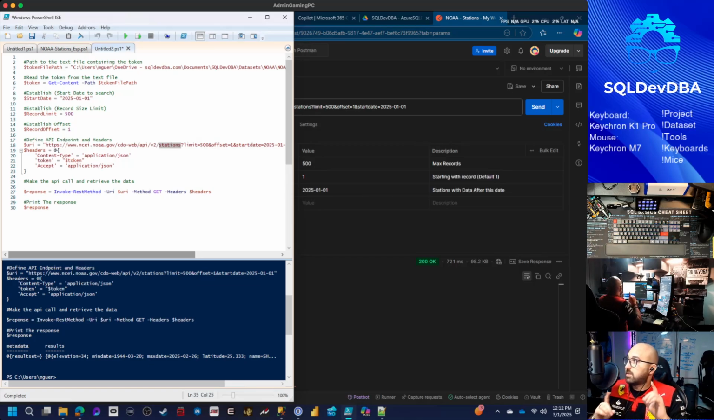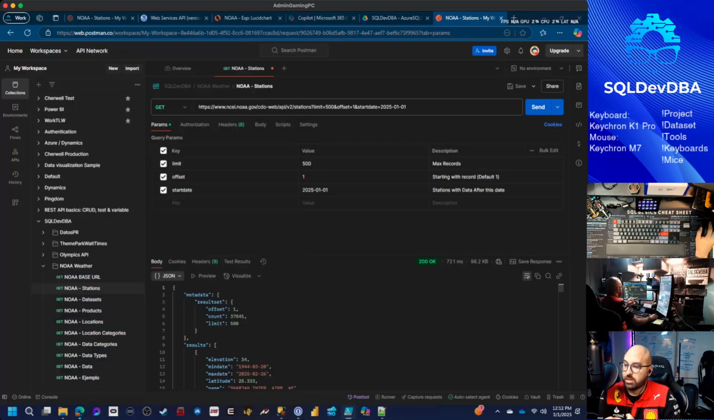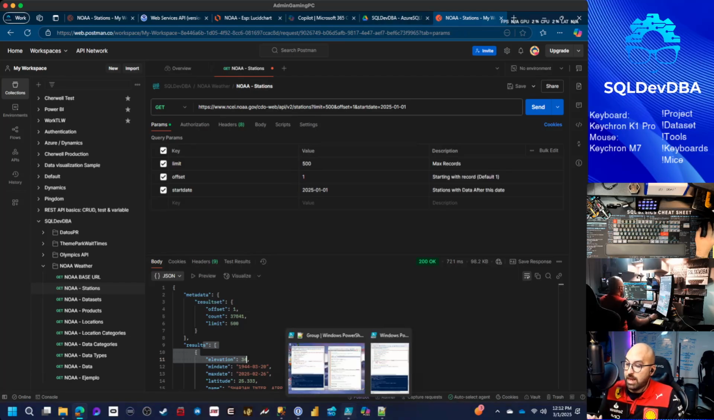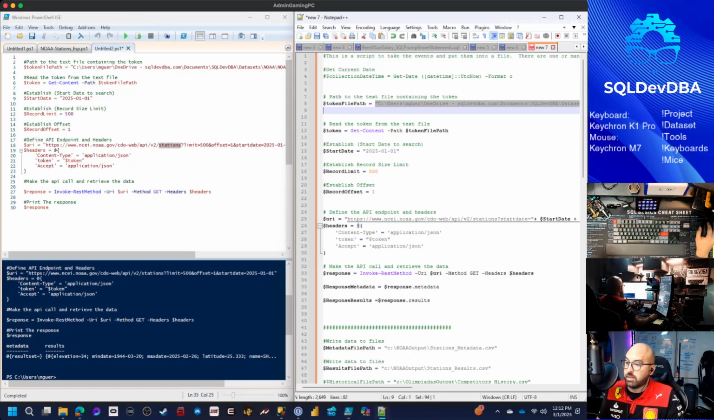Now, something that's really important is that we actually get two data sets back in one response. We get a metadata response and we get a results response. That's what you see down here, metadata and results. Now, what I'm going to do is ask PowerShell very nicely to give me one of those at a time. So how do you do that?